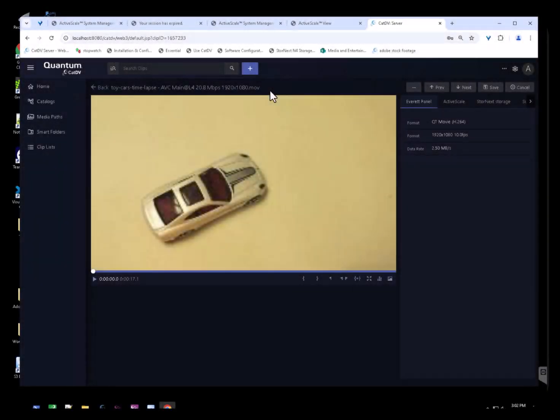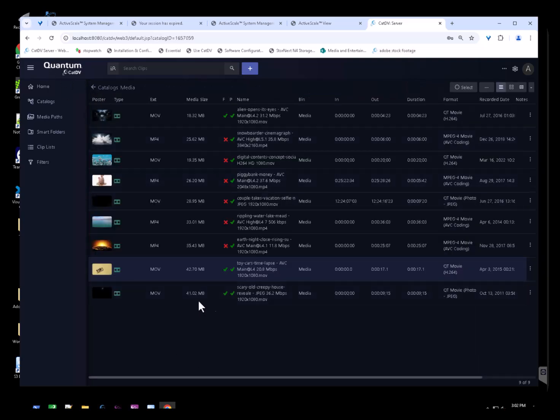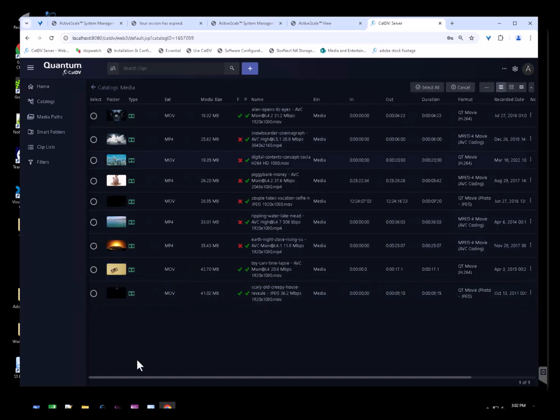Now that we've gone through the options that are available to us in the ActiveScale plugin, we will jump back here to the catalog, and we're going to grab a couple of video clips that we're going to take and archive. So we'll go up to the upper right there and do a select, grab this clip here, grab that one, and back to tools.